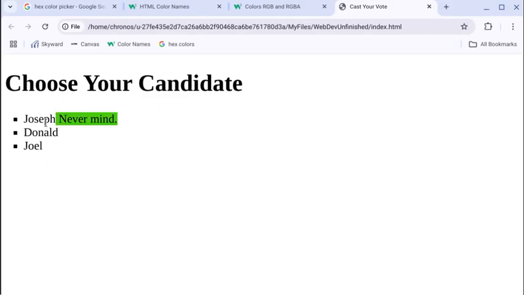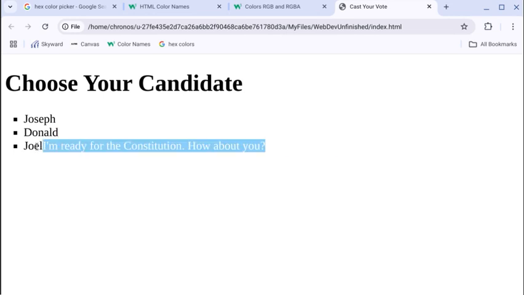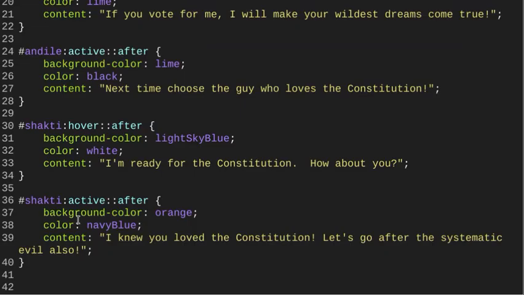So Joseph, click. I'm your Huckleberry. Never mind, Donald. If you vote for me, I will make your wildest dreams come true. Click. Next time, choose the guy who loves the Constitution. Joel, I'm ready for the Constitution. How about you? Click. I knew you loved the Constitution. Let's go after the systematic evil also. I guess navy blue must not be a color there.